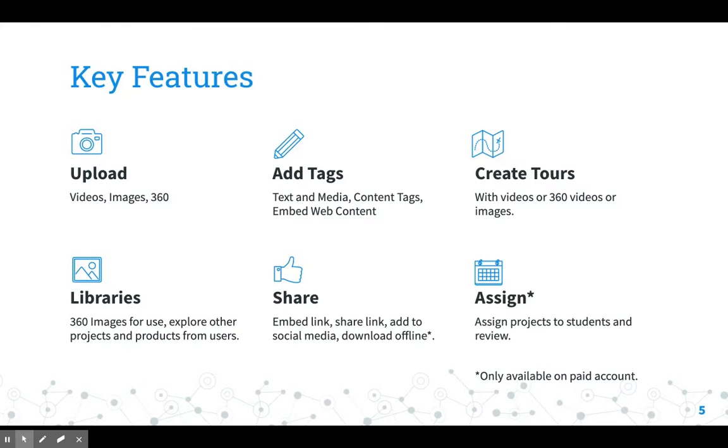Thinglink provides libraries of 360 images or videos for use, as well as libraries of other user work that you can explore. Once you've finished creating your Thinglink, you can share it out, and you can share it by embedding it, sharing a link, adding it to social media, and then you can also download it offline if you have the paid account.